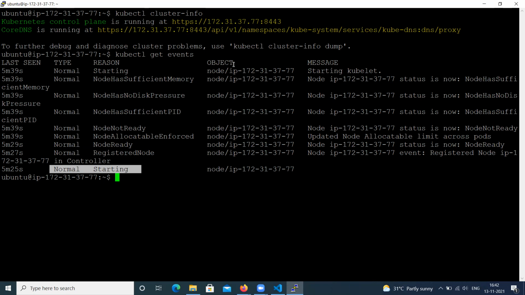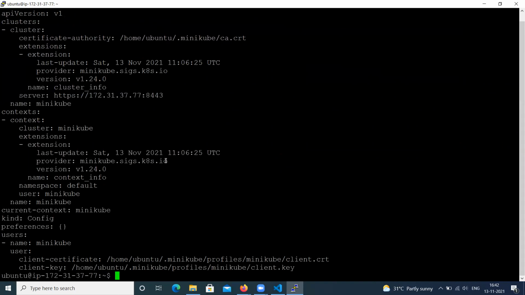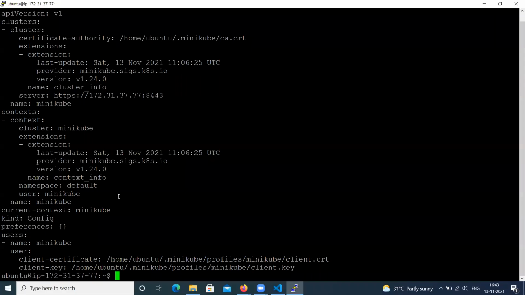Then object node current IP only. Then to check the config view, let's check this command to view the kubectl configuration. This is config view. So you can go to the .kube directory, or to view the cluster configuration, you can use this command also, kubectl config view, or you can go to the .kube directory and then view the config file. Both ways are possible.